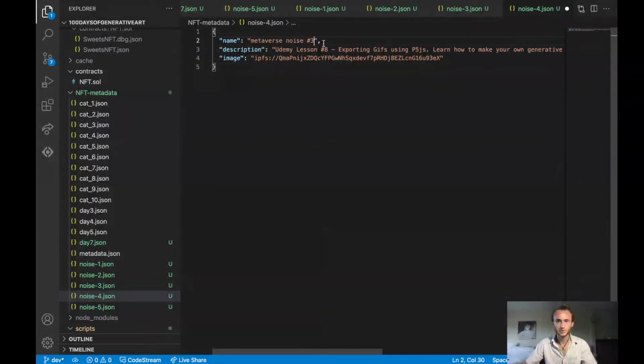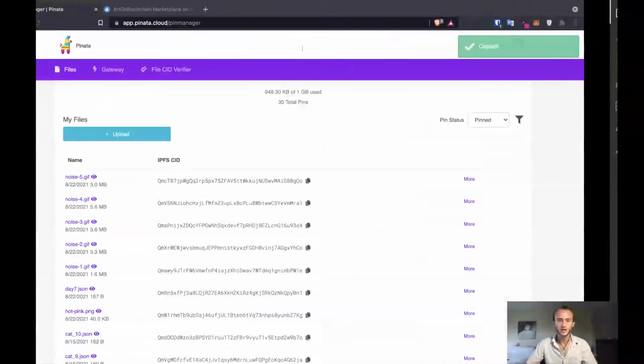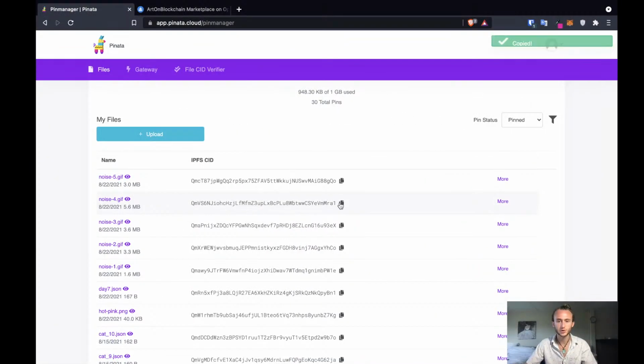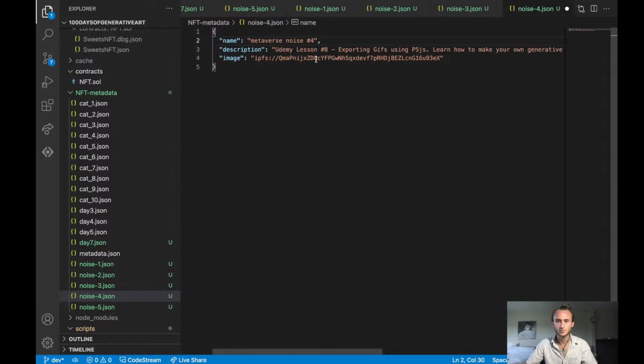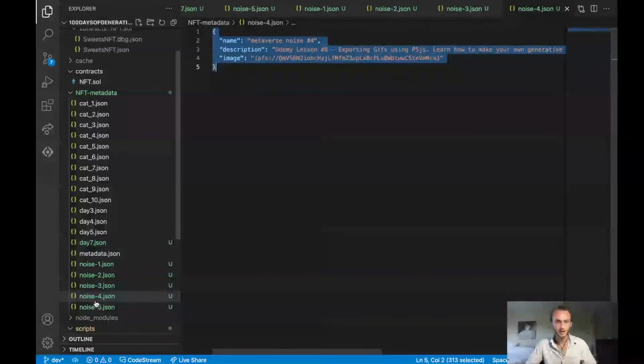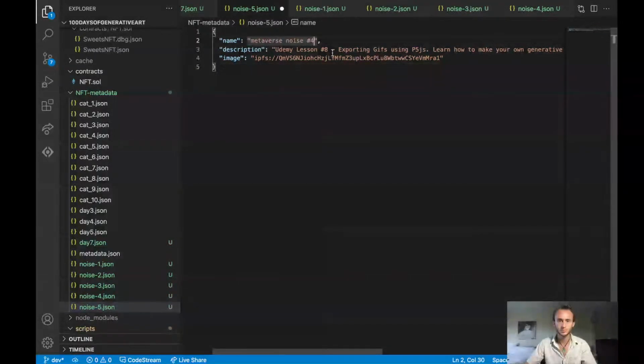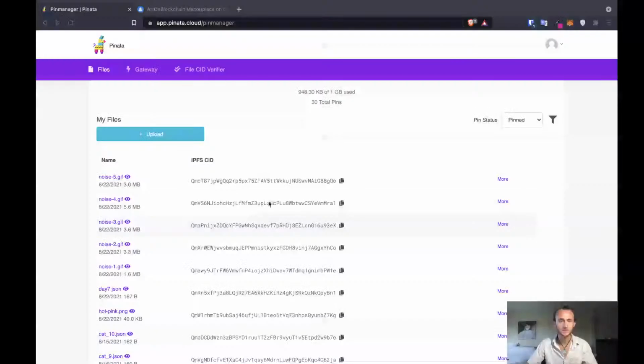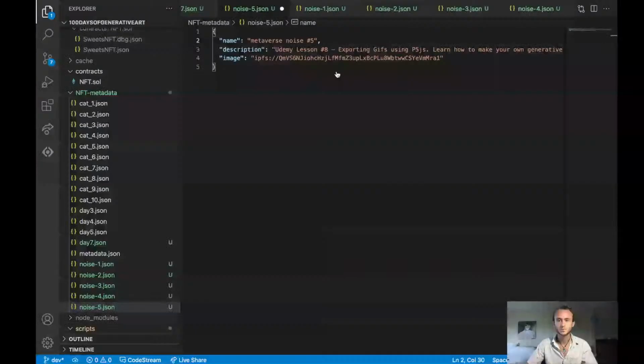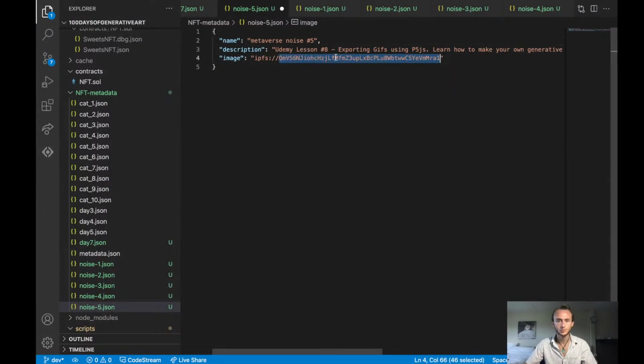Change the number to number 4. Get our IPFS URL for noise 4. Save that. And move on to number 5. Copy, go to noise 5, select it all, paste it, change the number to number 5, get the IPFS URL. Boom, boom, boom, boom. Okay, we've got them all.